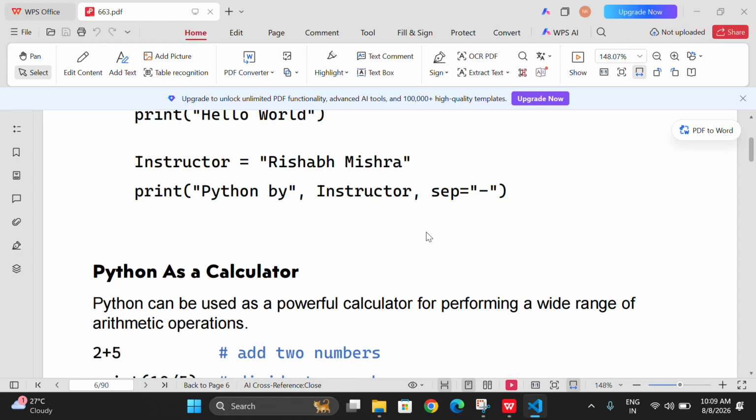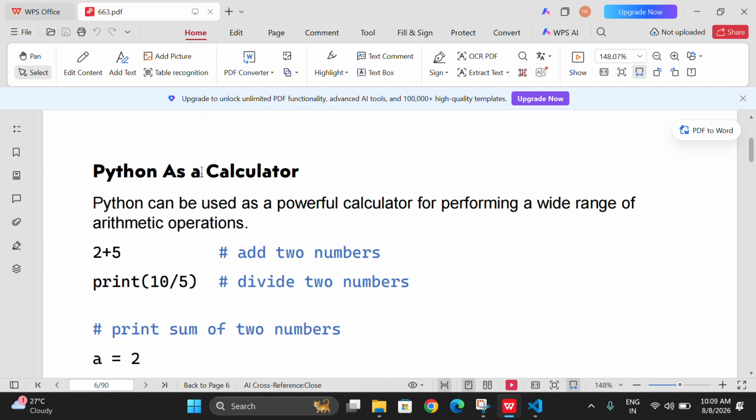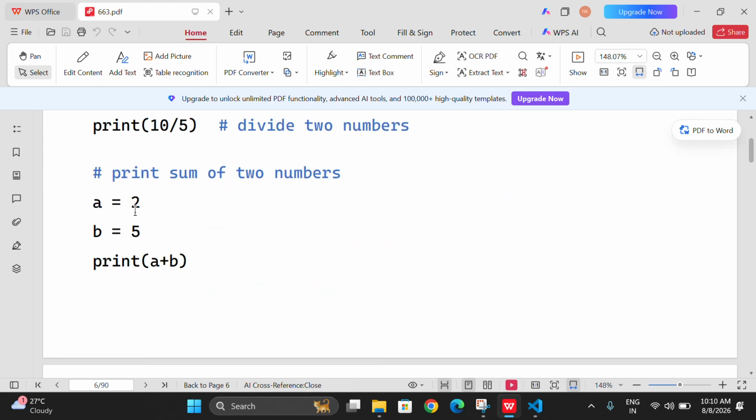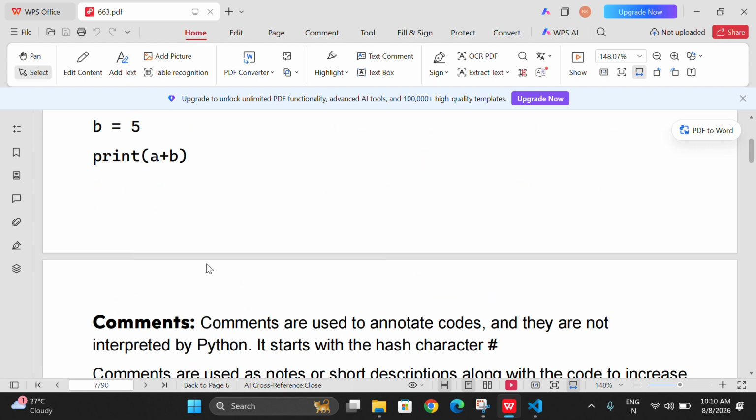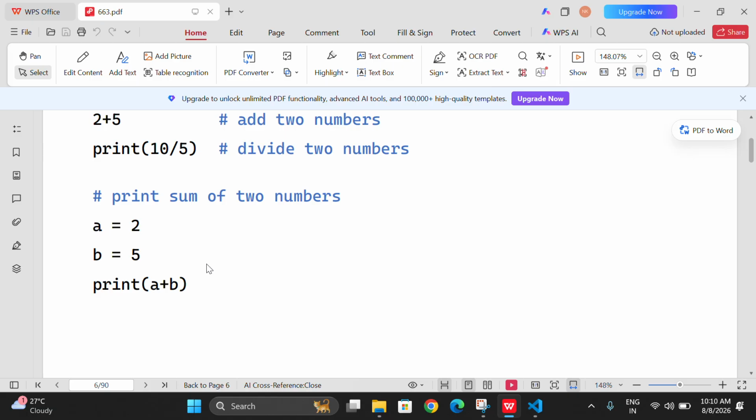Now let's move to Python as a calculator. Python can be used as a powerful calculator for performing a wide range of arithmetic operations, like addition, subtraction, multiplication, division. We can perform a wide range of arithmetic operations, like adding two numbers, 2 plus 5, print 10 divided by 5, print sum of two numbers: a is equals to 2, b is equals to 5, print a plus b. Okay, now I have to show you this on VS Code.